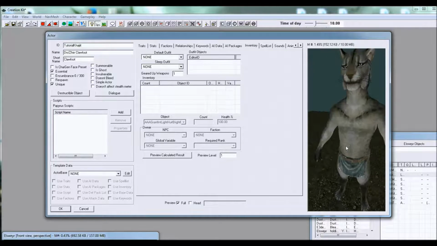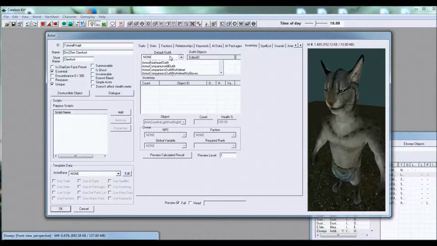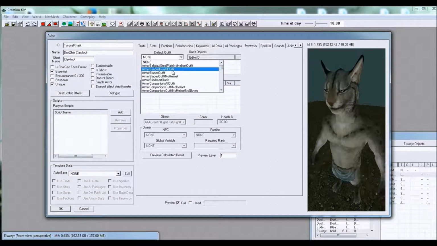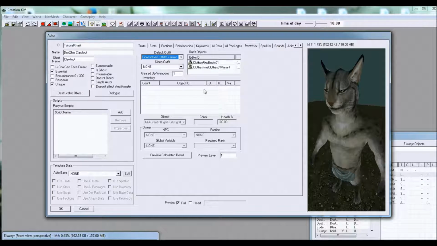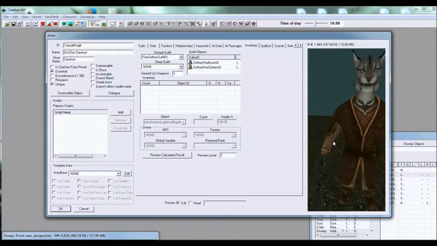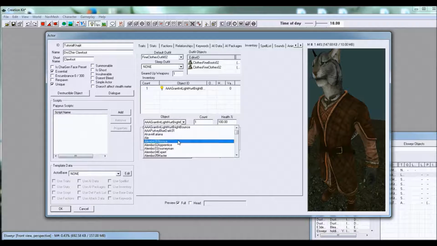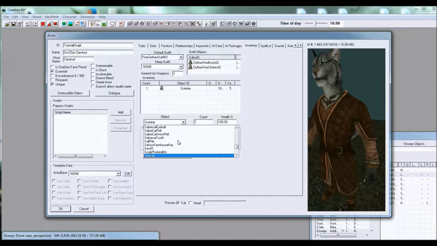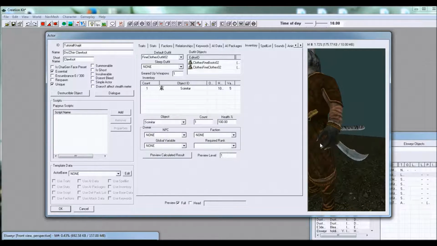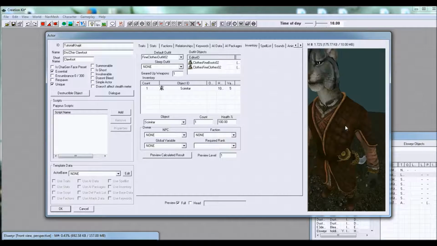Inventory. Now we finally get to give him some clothes. There are some outfits already made, or we can make our own. But right now, I'm going to go simple and give him some fine clothes. That's the one. That's the one I want. So now that I have found that, I right-click in the inventory to give him a weapon. So what should we give him? Just because I like curved swords, let's give him a scimitar. Preview again, and it looks really nice.